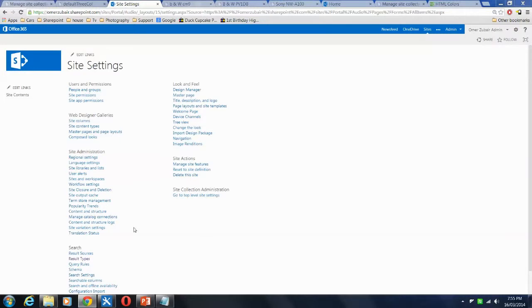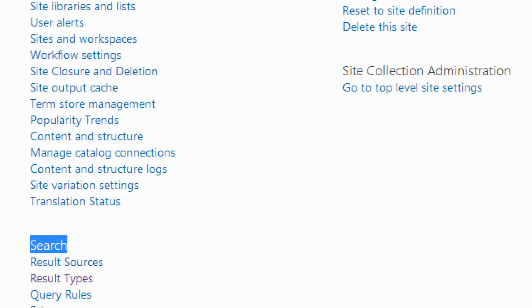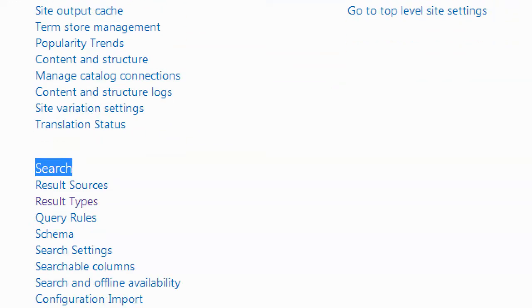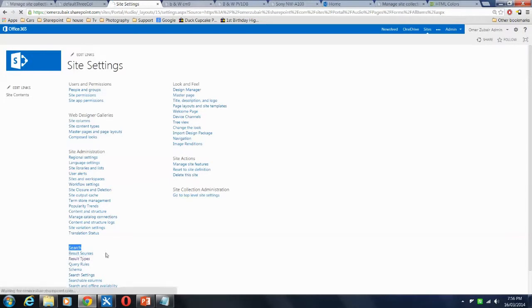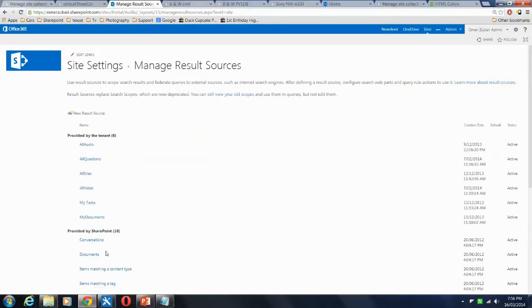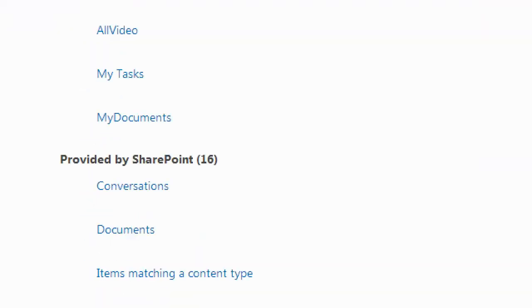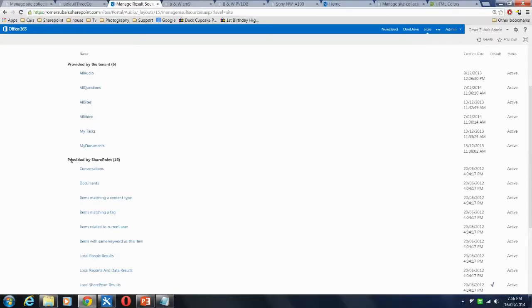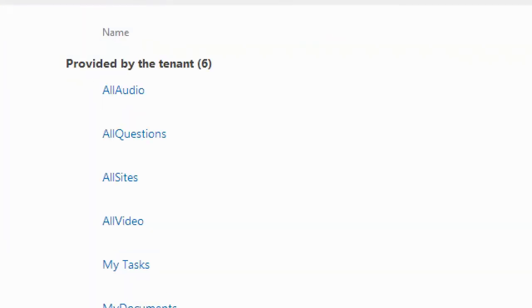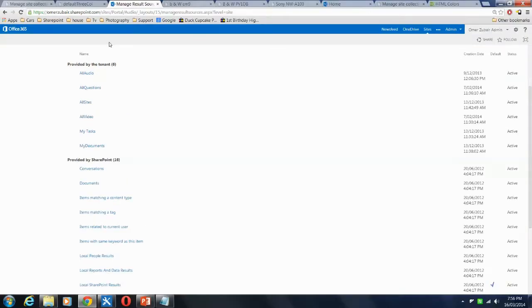And in site settings, I will go under the search area, and underneath it I can see result sources. So let's click on that, and you can see it is bringing back a lot of search sources already defined. Some are provided by SharePoint out of the box, which is underneath this heading, provided by SharePoint, and the rest of them are provided by tenant, or I have created them at application level. So that's why they just trickle through here.